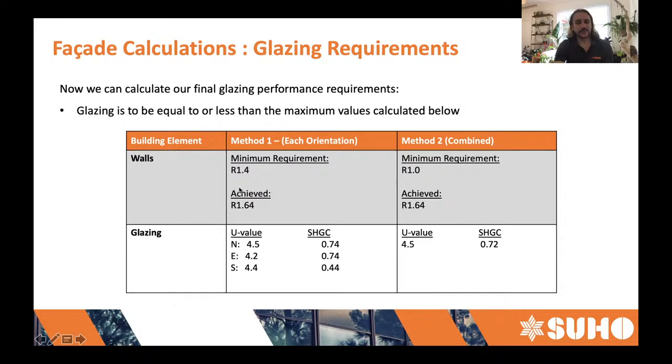So we're achieving 1.64, and that gives us our glazing U value requirement of a higher performance single glazed unit. We've then also got our method 2 result, which, because overall we've got greater than 20% glass when we combine all of the external facades, means we've got a wall R value requirement of R1, and we've got our R value of 1.64, and then we calculate what our combined glazing U value requirement is, which in this case is 4.5.